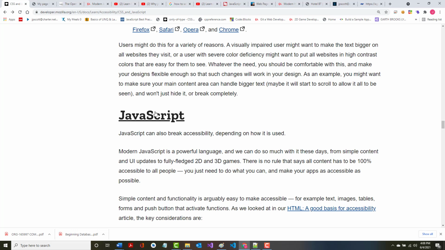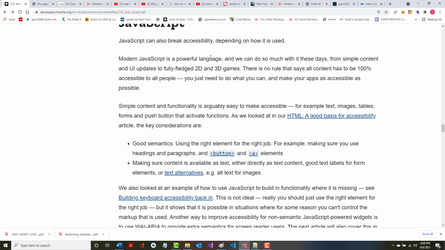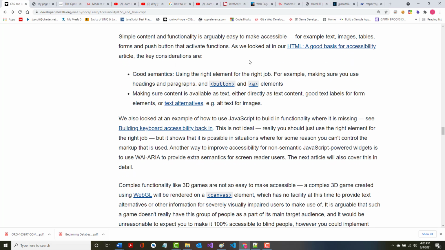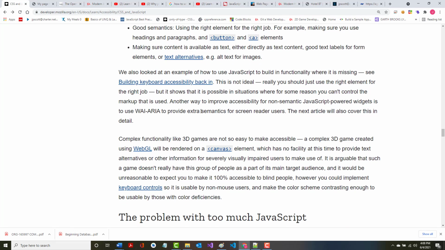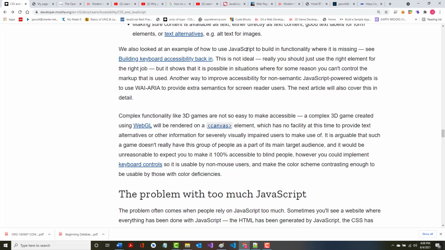All right. JavaScript can also break depending on how it's used. Modern JavaScript is a powerful language. It's more and more powerful. It's being used more and more. Use the right element for the right job. We talked about this earlier. Make sure the content is available as text, or an alternative. It says earlier we looked at an example of how to use JavaScript to build in functionality where it's missing. This is not ideal. Really, you should use the right element for the right job.